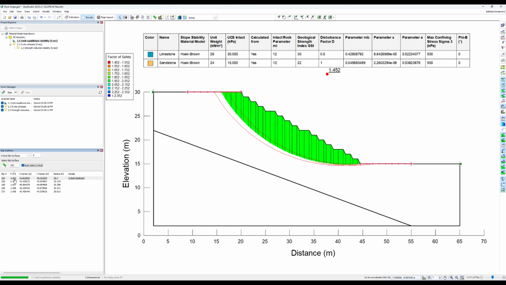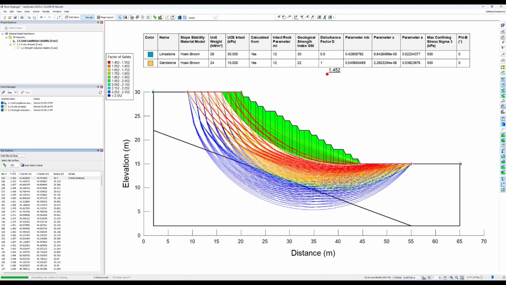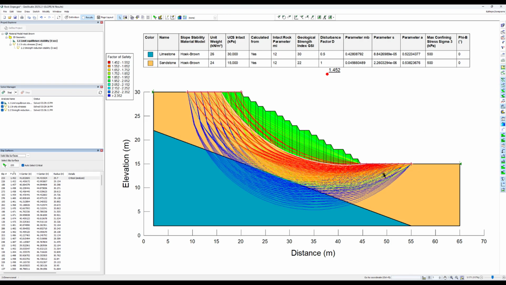In the slip surfaces window, the top 5 most critical slip surfaces are listed, but we can also choose to view all valid slip surfaces to see the full slip surface color map. From this, we can see that the slip surfaces with the lower factors of safety are concentrated within the upper sandstone material, reflecting its poorer rock quality.